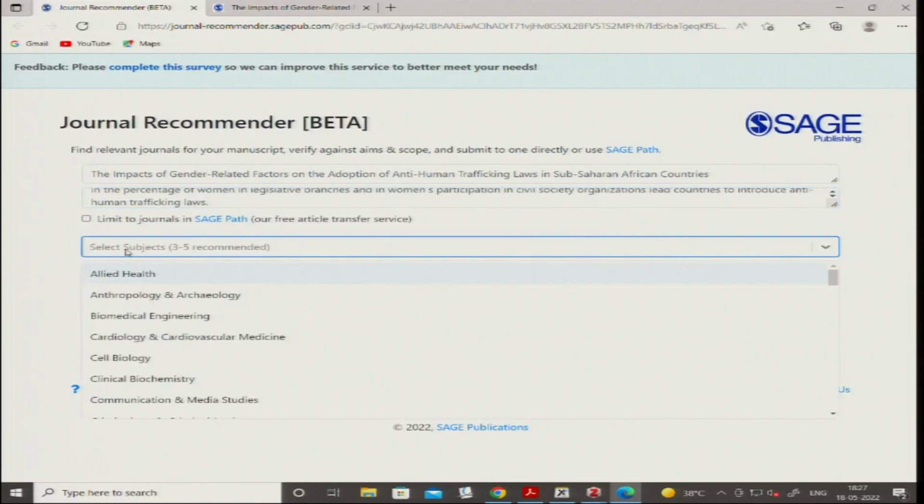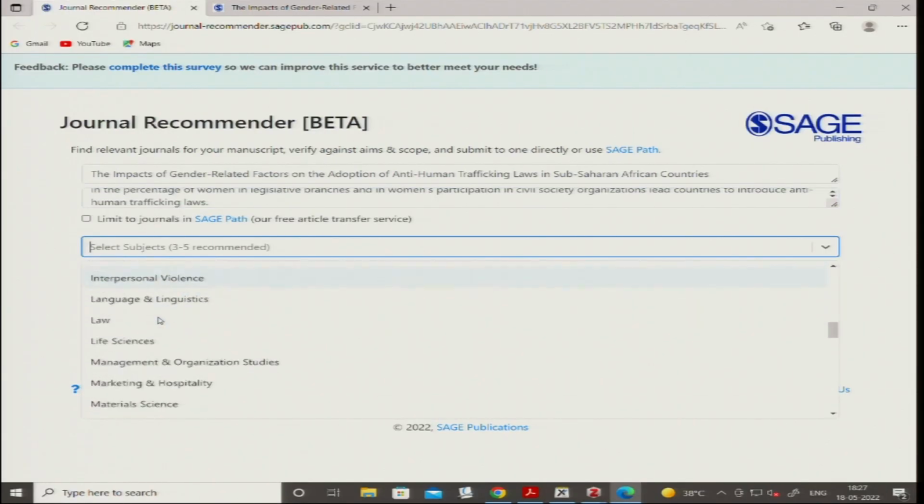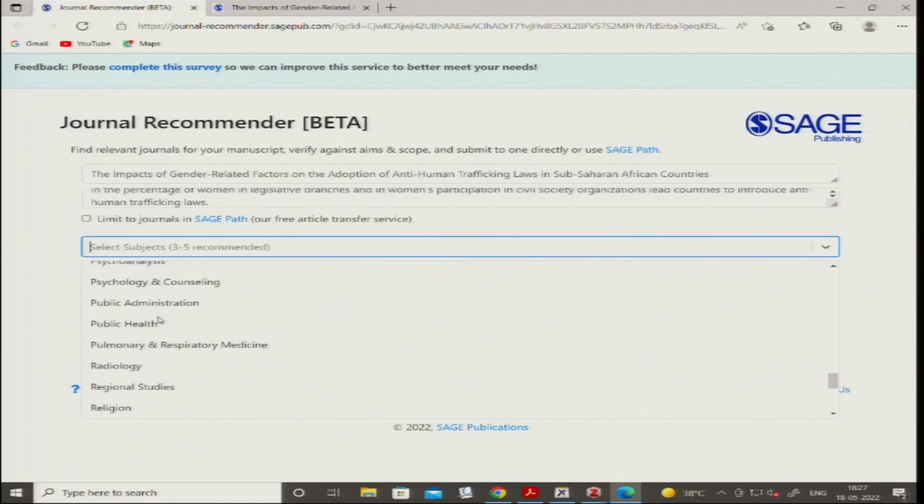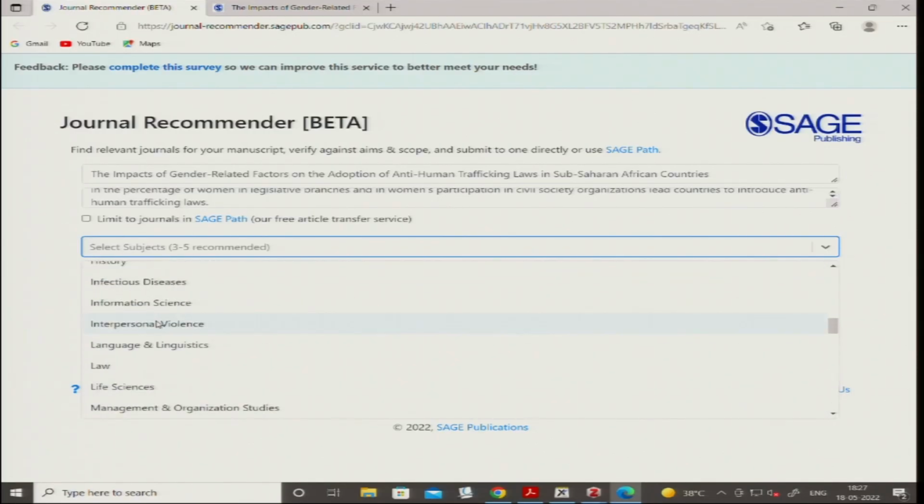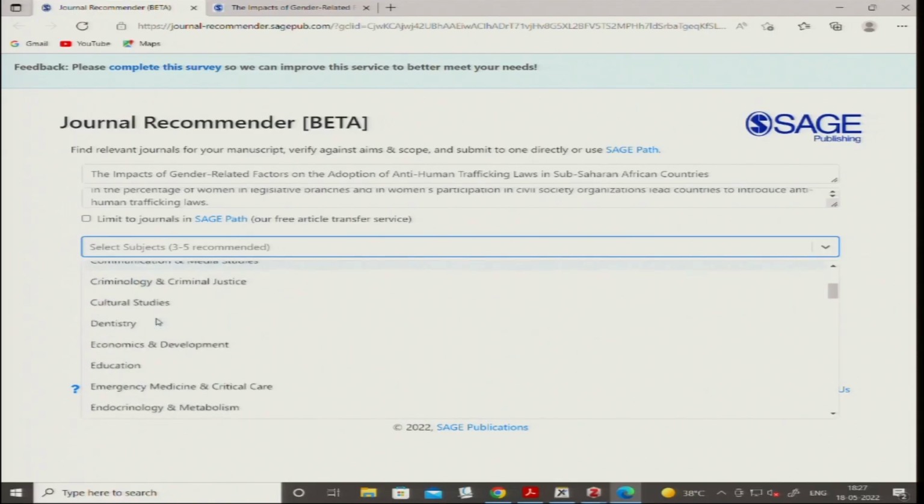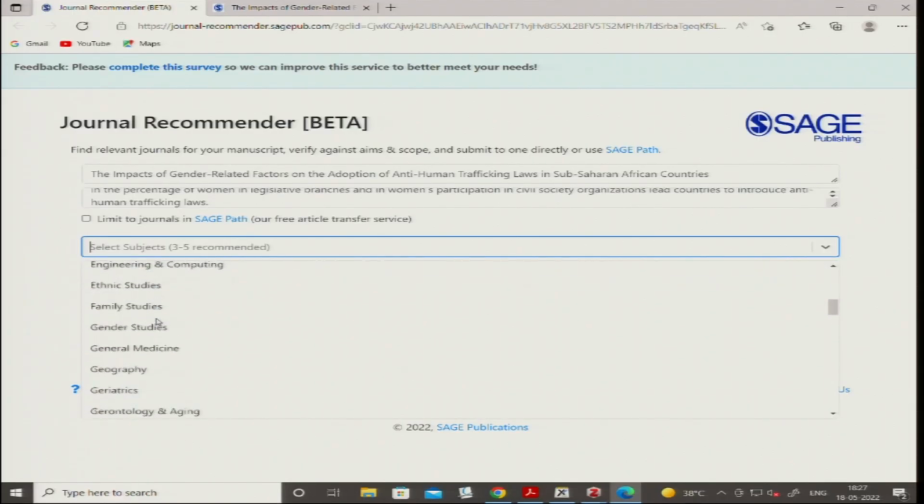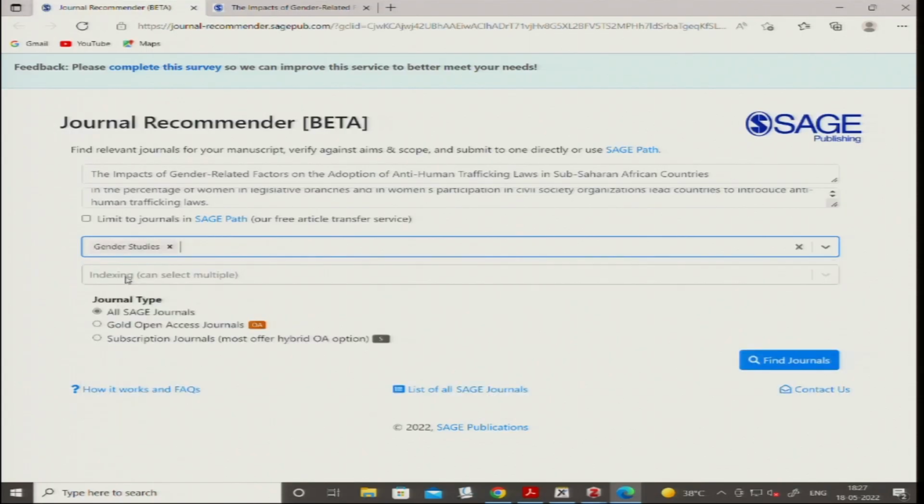Now you can select the subject area, as we have selected from the social science. It depends on your area of research in which you are writing your paper or thesis. That's your area of research, and here you see the number of areas. Let's simply read: allied health, anthropology, biomedical, cardiology, dentistry, education, family sciences, gender studies. Okay, so let's fix the gender studies.